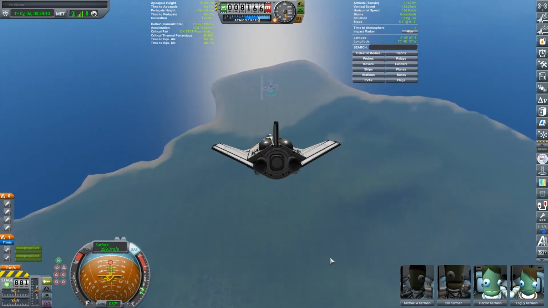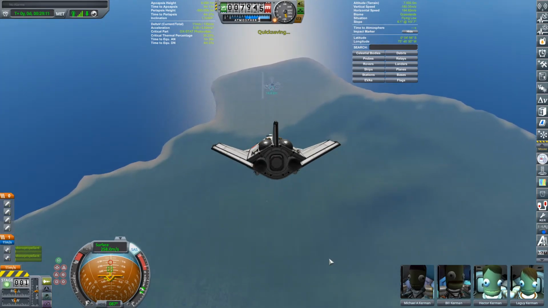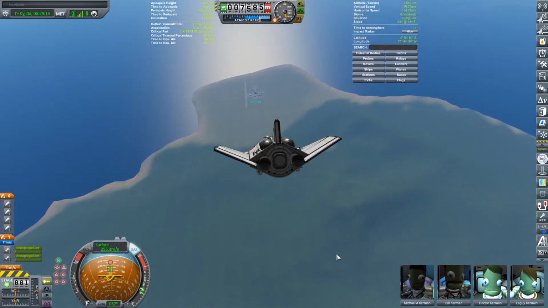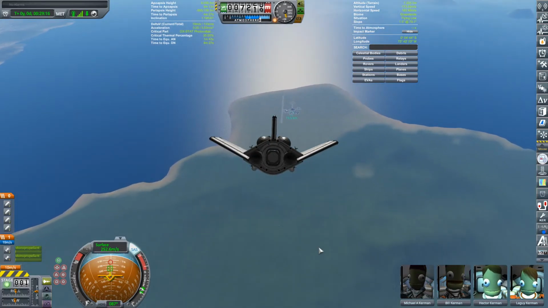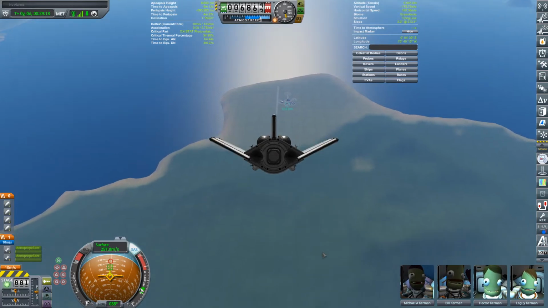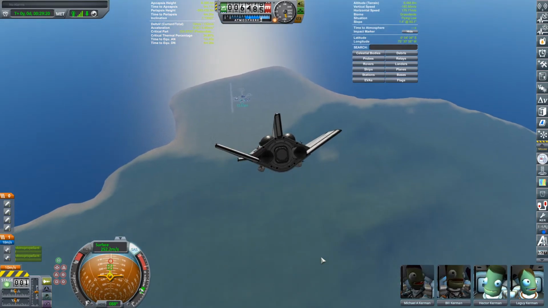Alright. Someone's saying quick save? Sure, quick save. Always a good idea to quick save ahead of a landing. So that's when things go wrong.